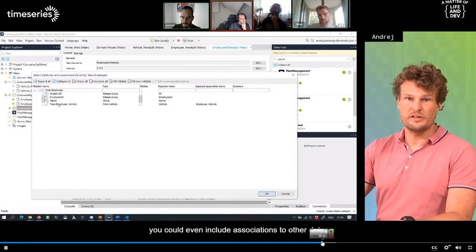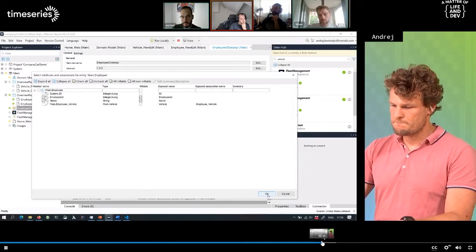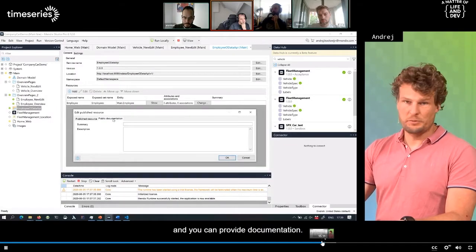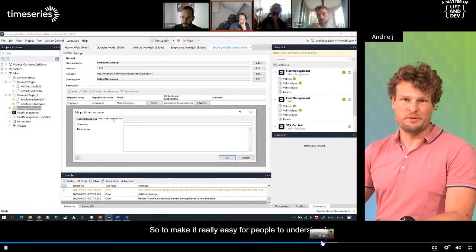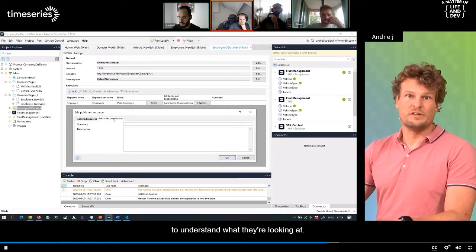You could even include associations to other data. And you can provide documentation, so to make it really easy for people to understand when they find this in the catalog, to understand what they're looking at.